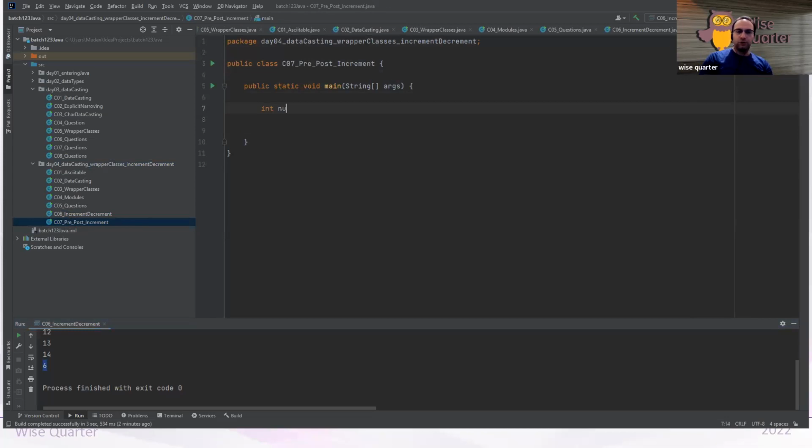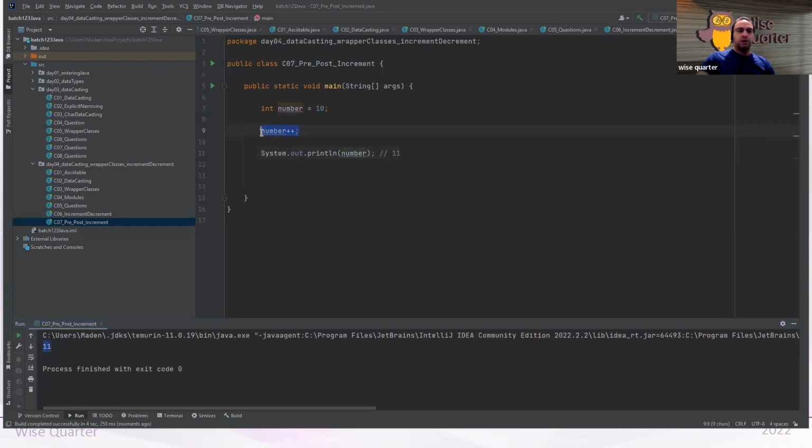Then I will create an integer number, and the value of it will be 10. Right now I have a number. So I will write a code like this. Oh, I'm sorry. Number plus plus. If I print the number, it was 10 here. I have added 1 to it, and the new value should be 11. Let's try. Yes, 11. Here on line 9, I have increased the value by 1, and after this line, number will always be 11.